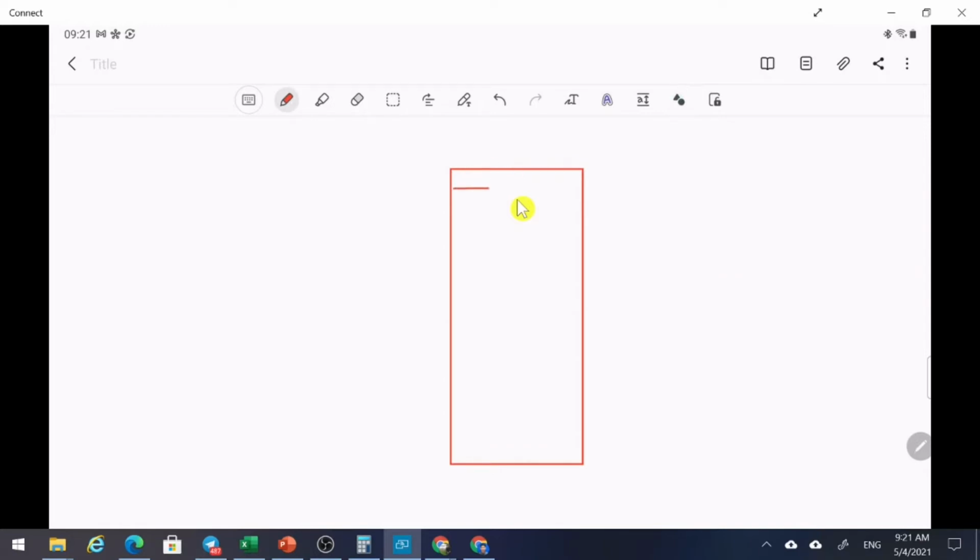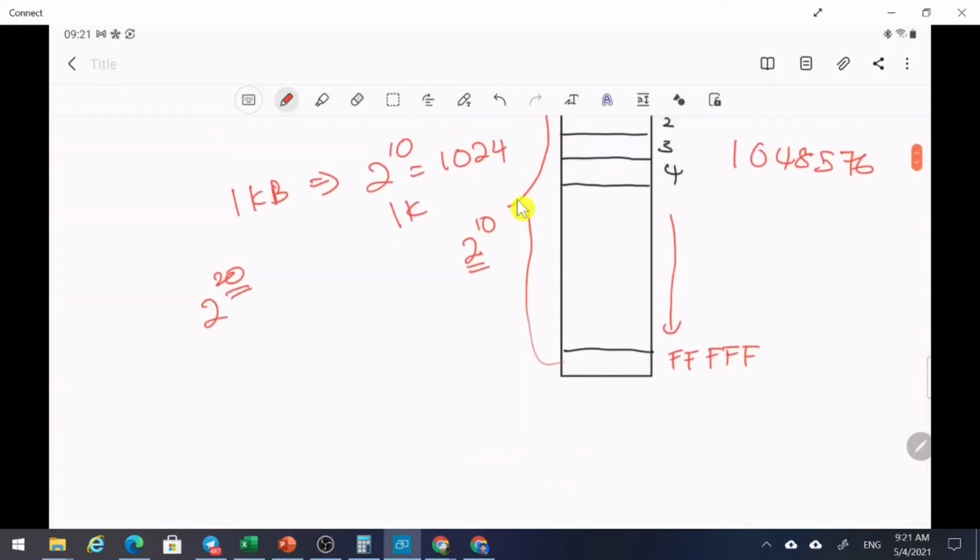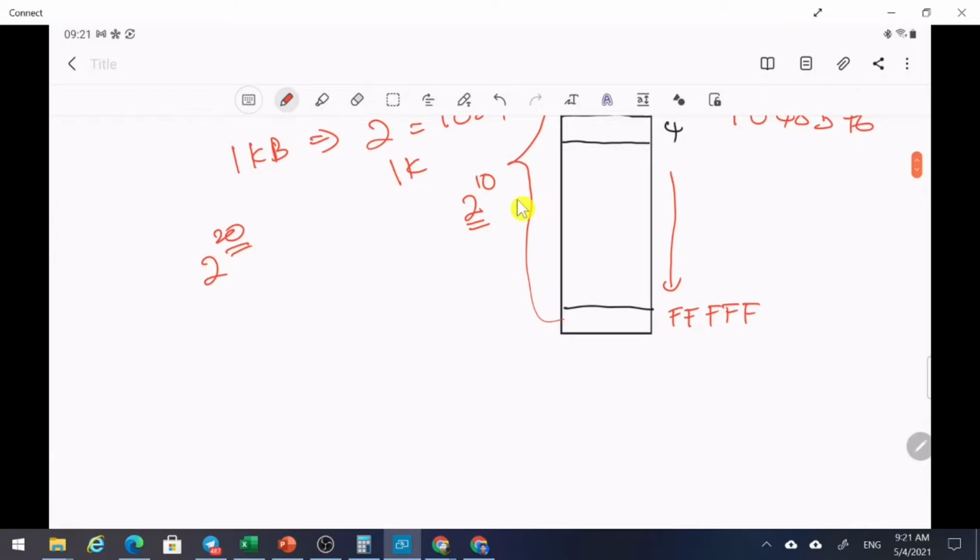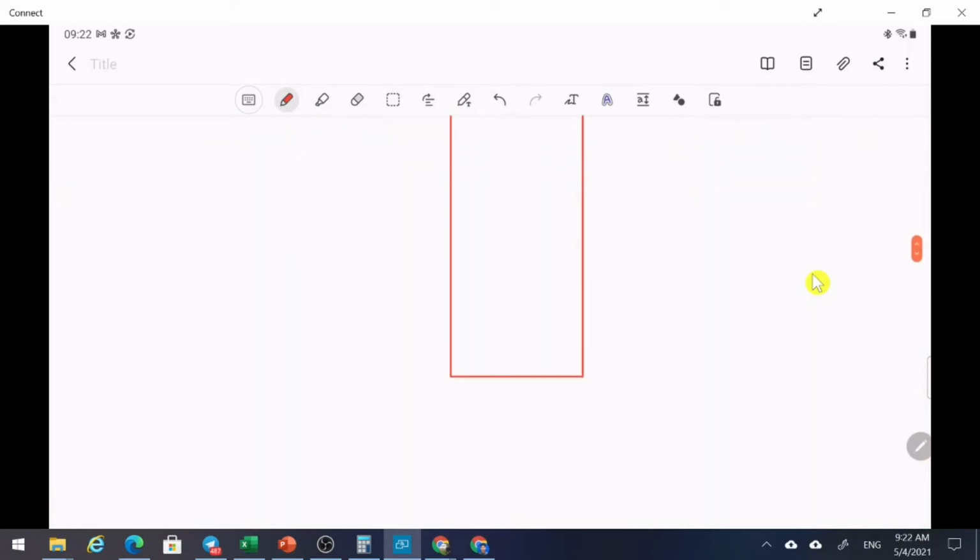So if we start with 0, it is 32-bit. Here, you see, if it is 20-bit, we can see that because one hexa digit is 4-bit, right? So how many hexa digits do we have here? We have 1, 2, 3, 4, 5. So means that the size here is 20-bit, right? 4 multiplied by 5, 20, right? In our case, we have 32-bit.